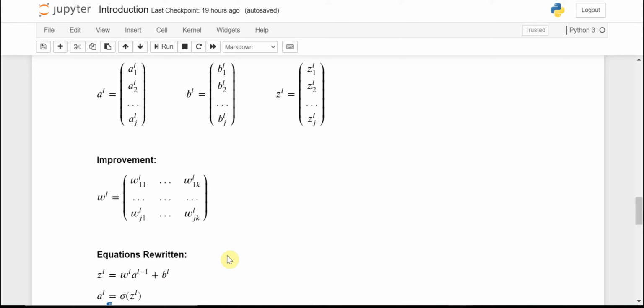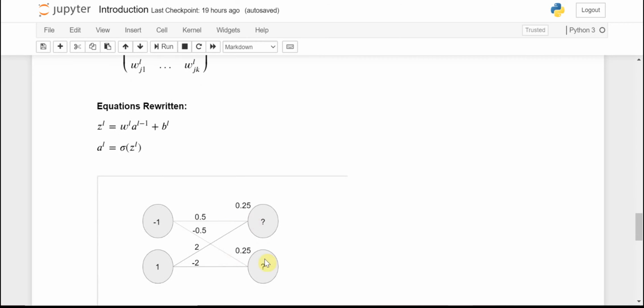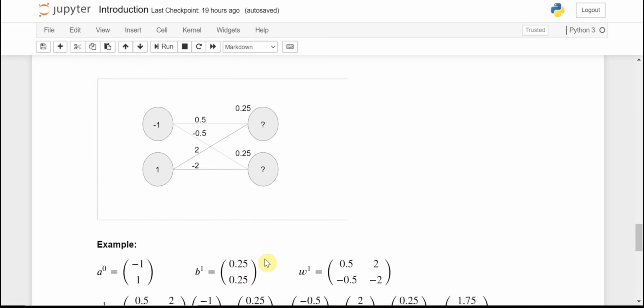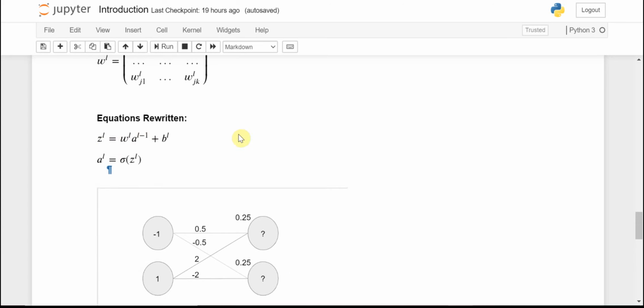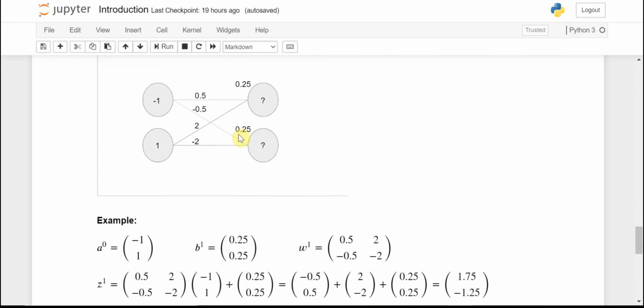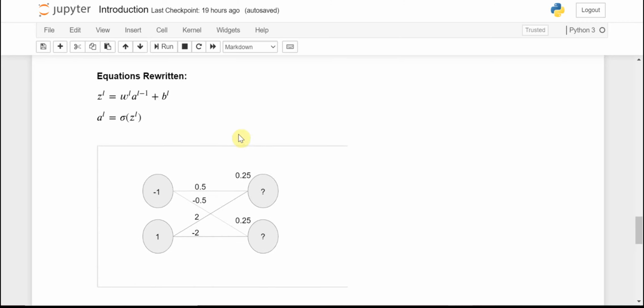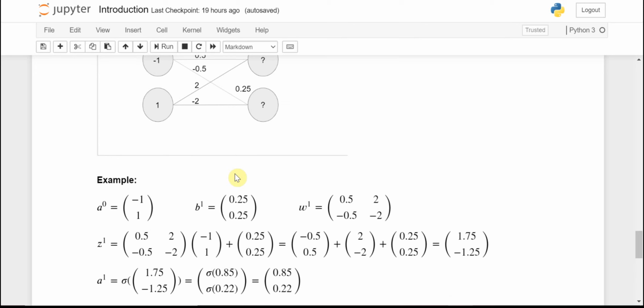To help make this idea concrete, I will show an example. Take a look at this neural network right here. We will calculate the question marks, which are the activations of the last layer. We can write out the values of A0, B1, and W1 using the information we already have. After that, we can apply our first equation to get Z^L, or Z1 in our case. And then once we have Z1, we just need to use our second equation and apply the sigmoid function to it to get A1. And this is the activations of the last layer.